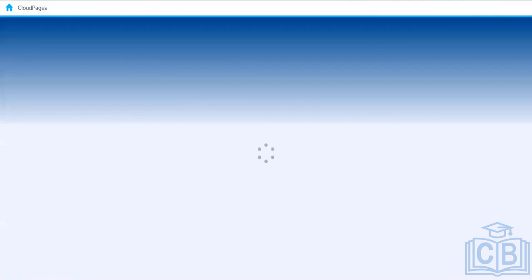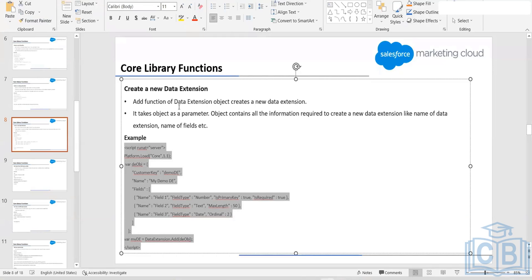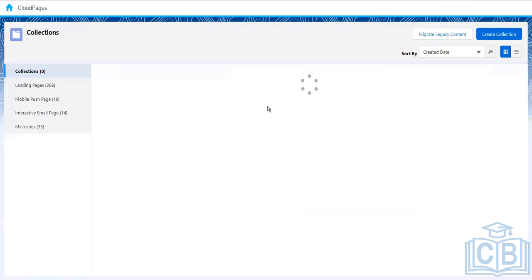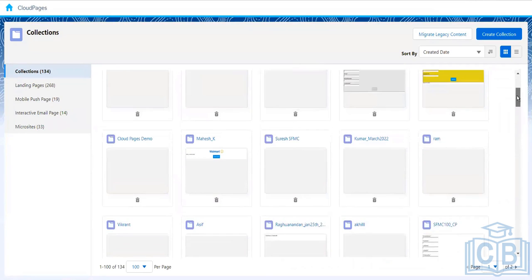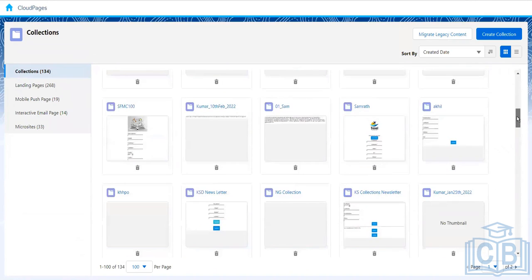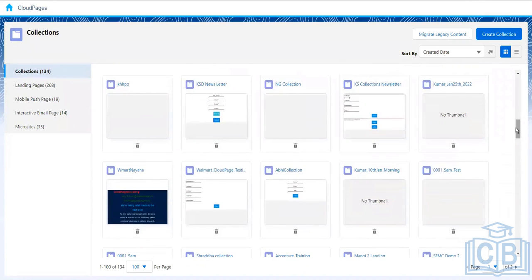Core library functions are the functions in the SSJS, and they help us to contact with the Marketing Cloud objects. Anything that you see is most probably an object, like trigger, send definition, data extension, account user, subscribers, or whatever has been related with a real entity. That is your object only.